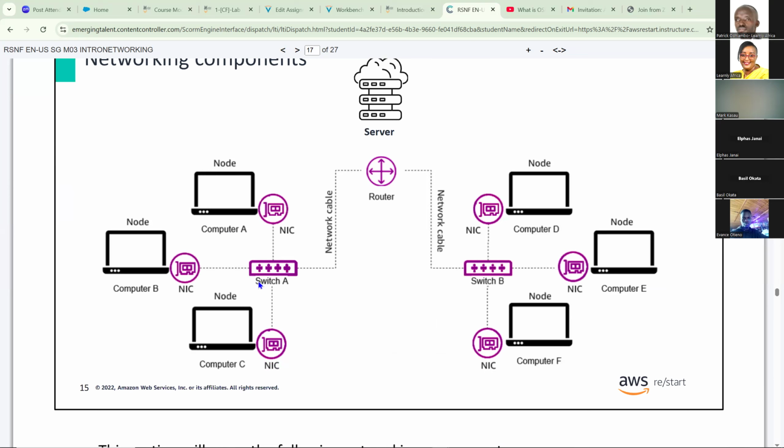We have switch A that connects computers A, B, and C. Then we have switch B that connects computers D, E, and F. Switch A and switch B connect to the network through the router. We have a router here, and then we have a server. You can also see that we have NICs. Each of these devices has a NIC, each one of them. And the two switches are connected to the router through network cables.